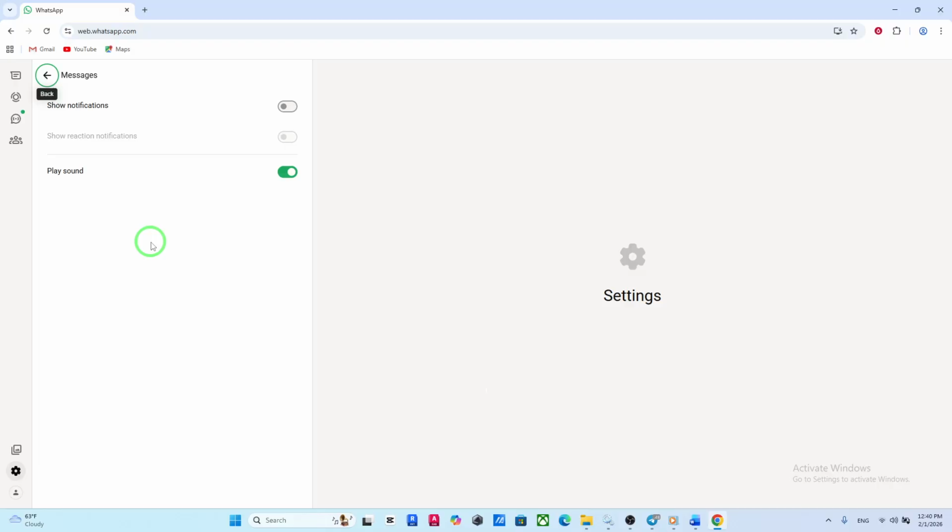Now, look for the setting called Show Notifications. It may appear as a toggle button or checkbox depending on the browser you're using. Simply enable it. Once you turn this on, WhatsApp will start showing message pop-ups or desktop alerts whenever you receive new messages, even if the tab isn't active.